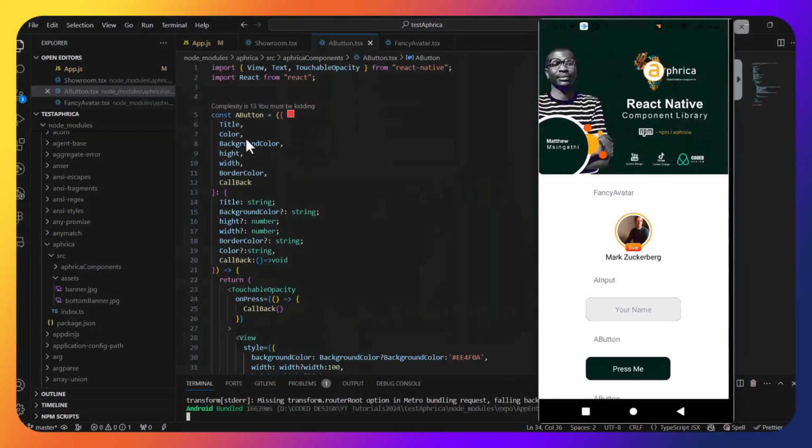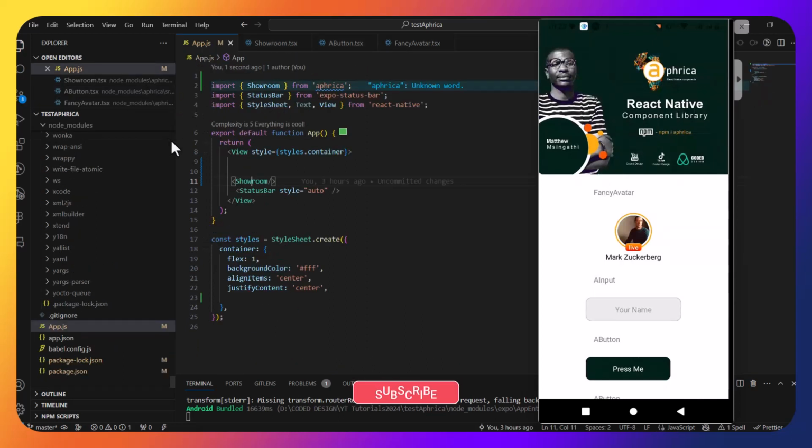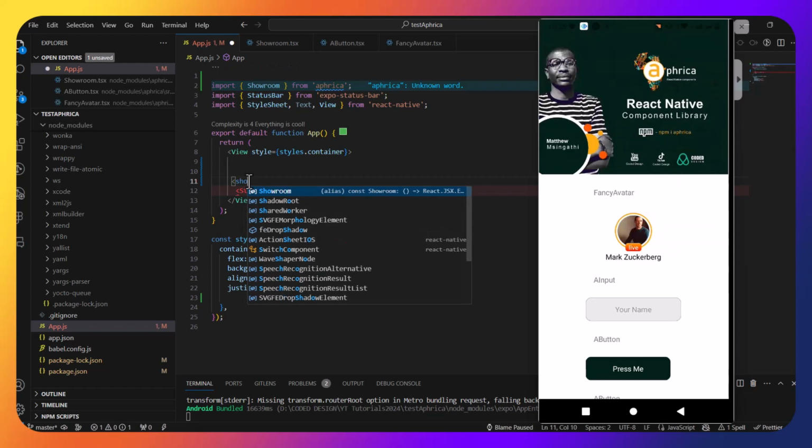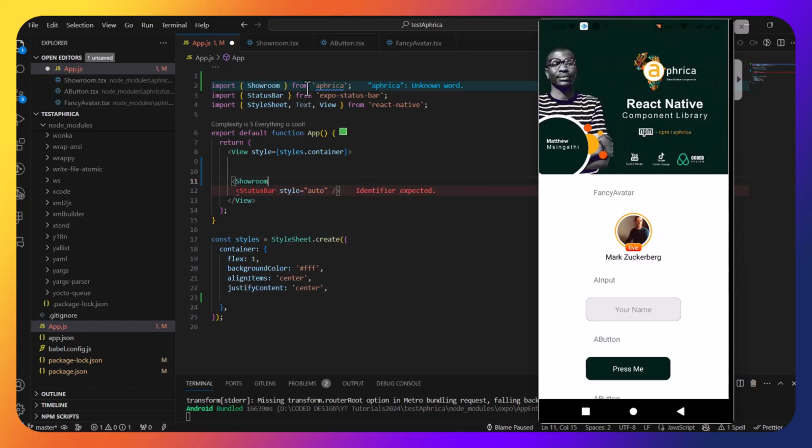This is an application. This is the app. As you can see, guys, after installing this package, I just went to my app and rendered this Showroom. This is how you will do it. You type Showroom here, it will tell you to import it. As you can see, it's imported from Africa. Then it's a self-closing tag, and then you save. What if I remove it? Look at what will happen, guys, when you remove it.